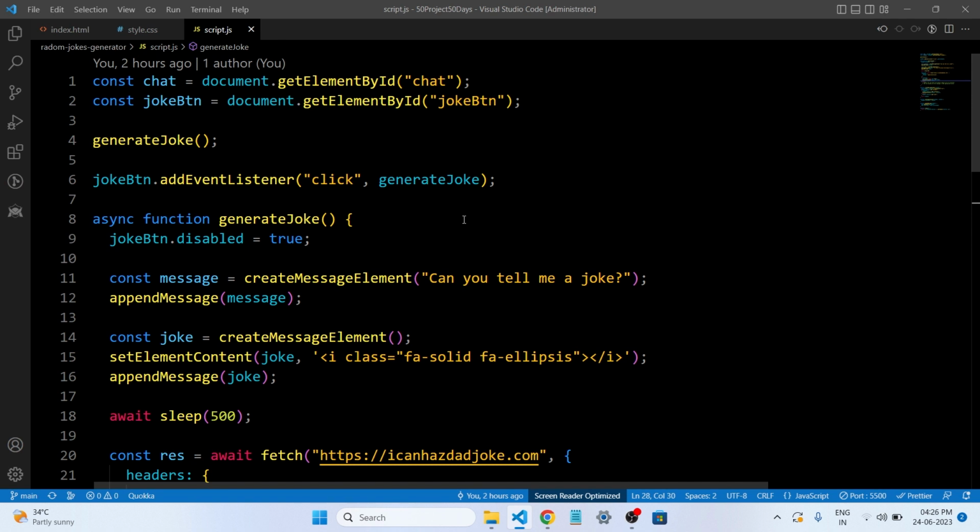The first two lines select elements from the HTML document using their IDs. The chat variable represents an HTML element with the ID chat, and the joke button variable represents an element with the ID joke btn. It allows us to interact with these elements in JavaScript.